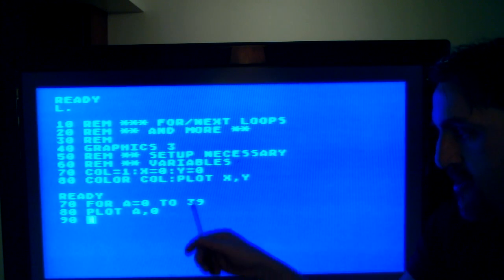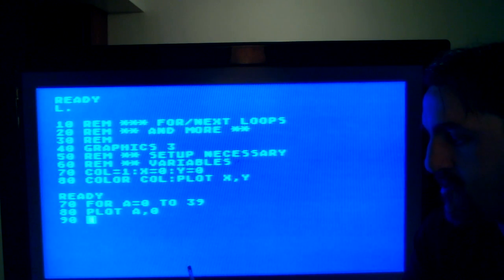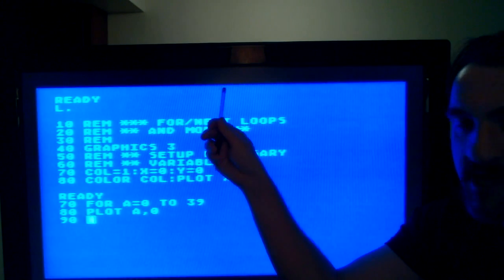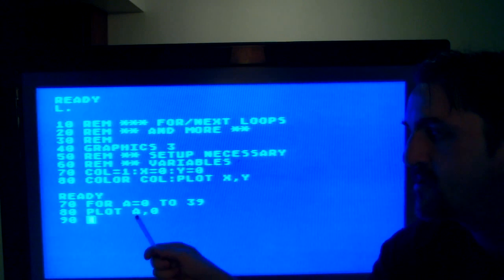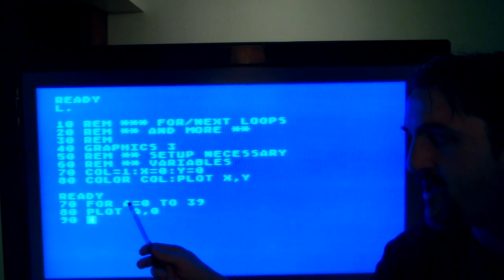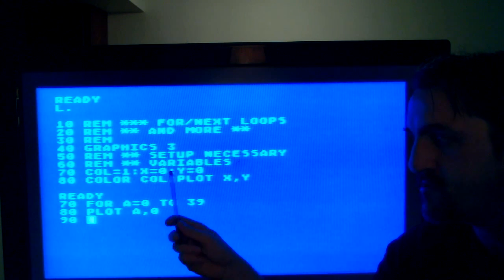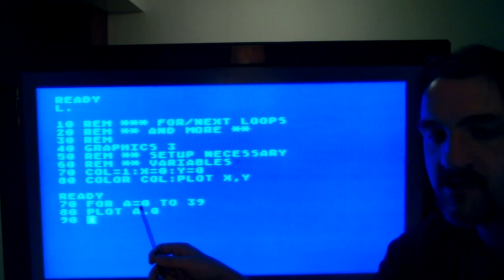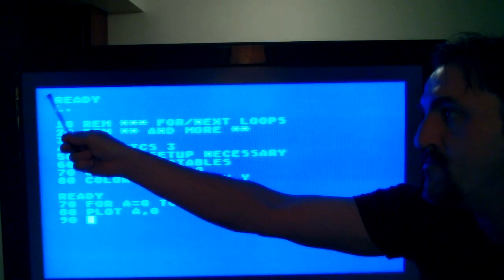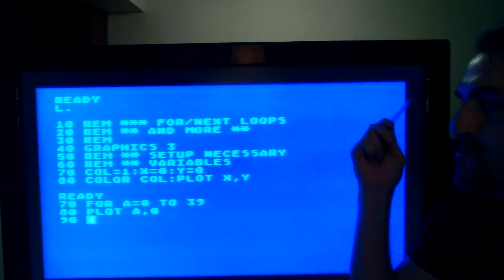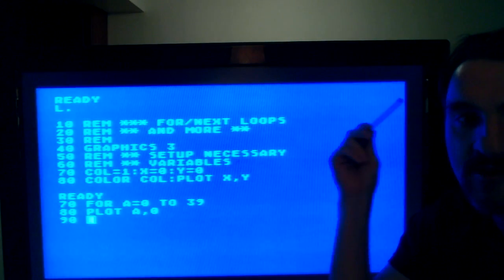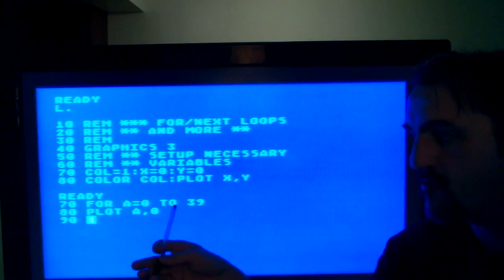So think of your screen as from, like I said, 0 to 23. So 0 would be at the top. So this one's going to start at the top, and X, or A, I just called it A in this case, not to confuse this one up here, is going to basically start over here at 0, and it's going to move all the way over here to 39. So if this works, it'll draw a line across the screen in a for loop.